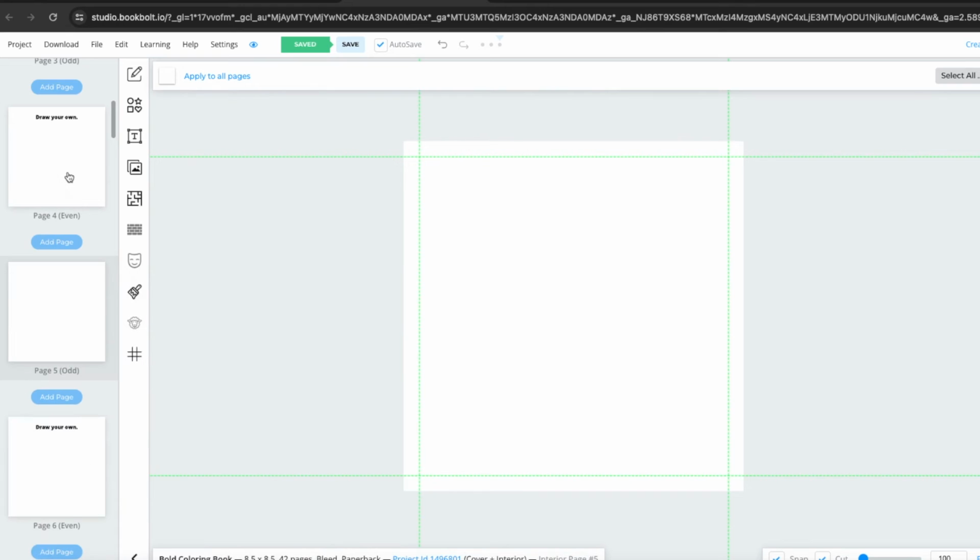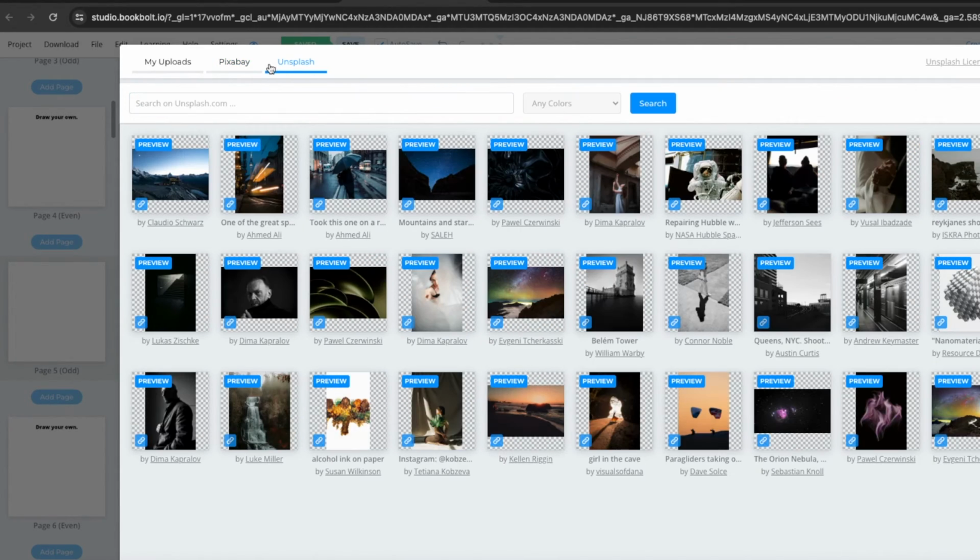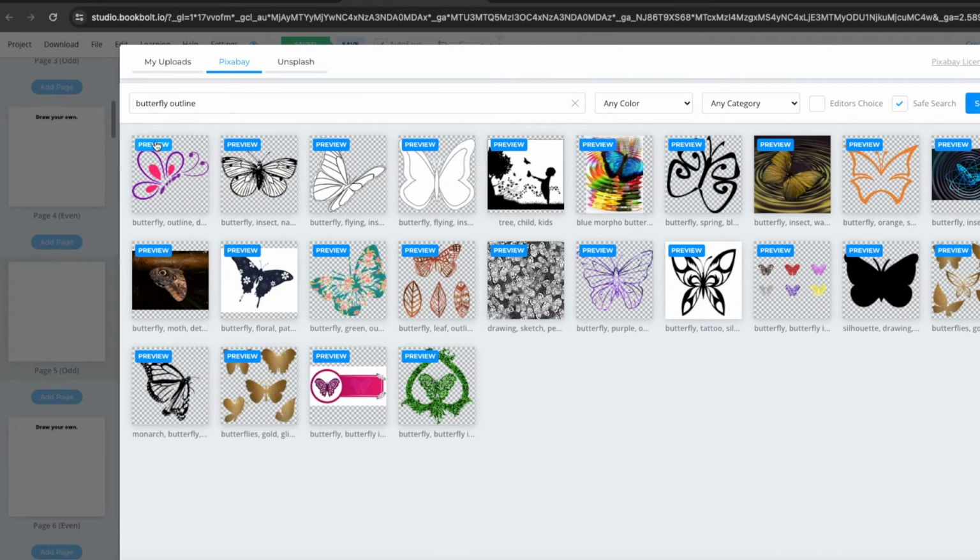So now we are on our second coloring page, and how you're going to create your coloring book using the second method here on BookBolt is to click on picture. Once you click on picture, you want to search something like butterfly outline, right? So you could use Pixabay or Unsplash. I personally prefer to use Pixabay. So once you add outline to it, it's automatically going to let the system know that you're looking for something with a clear outline. So you could find a couple images here. So this one is a great one.